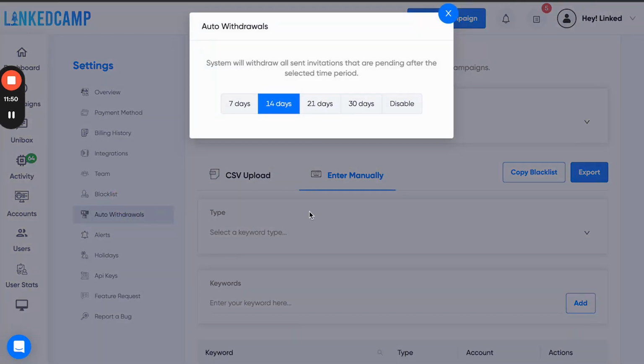We have the auto withdrawal functionality, where the system will automatically withdraw the pending request after a selected number of days. In this case, it will automatically withdraw the pending request after 14 days.